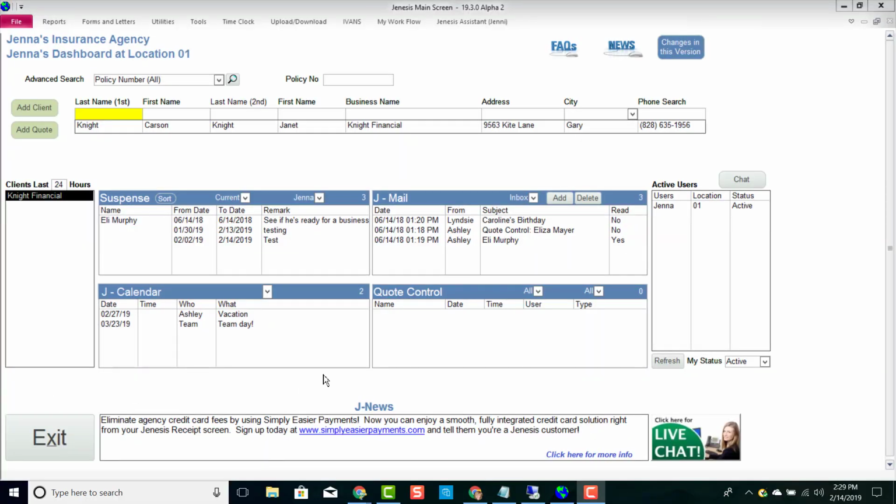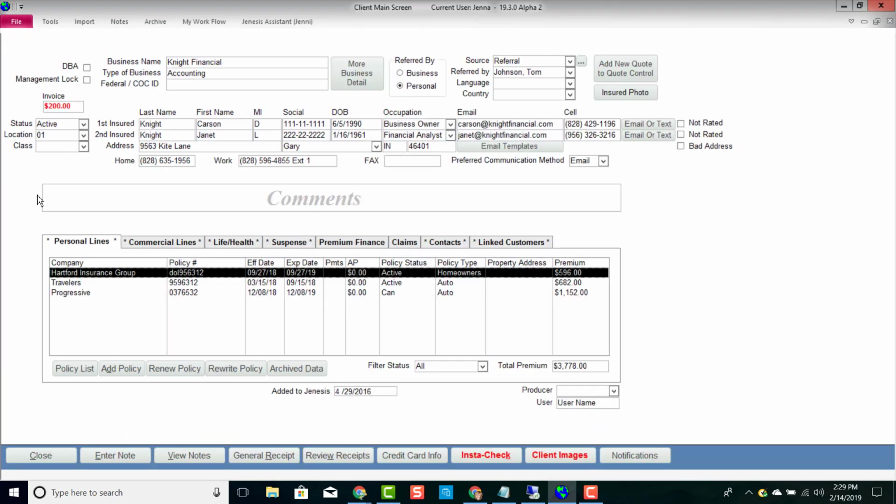Let's take a look at some of the things you are seeing on a client main screen. Now, to get to the client's main screen, I can either search for a customer here, or I can go to a customer's profile from my recently accessed client section. When you search for a client, the very first screen that it's going to bring you to is this customer's client main screen. So let's take just a minute to talk about the client main screen.